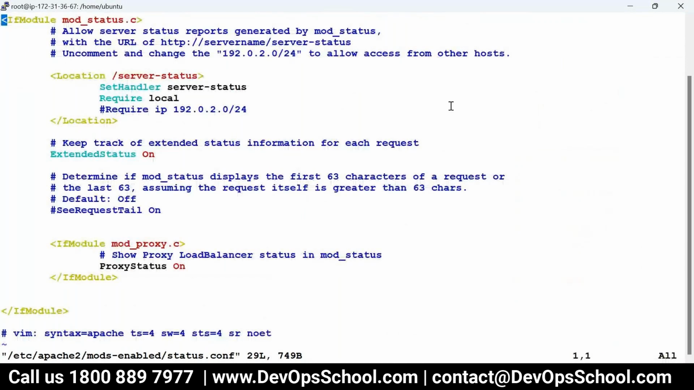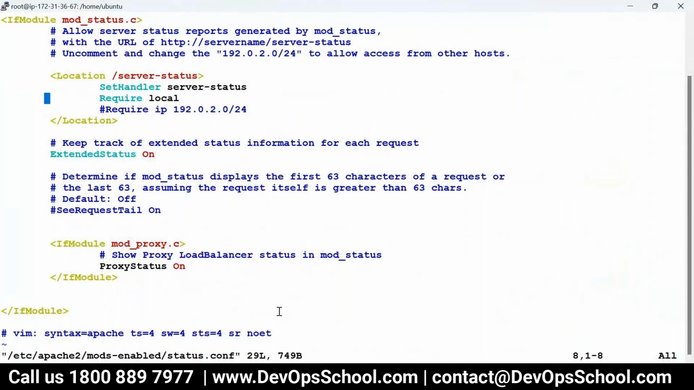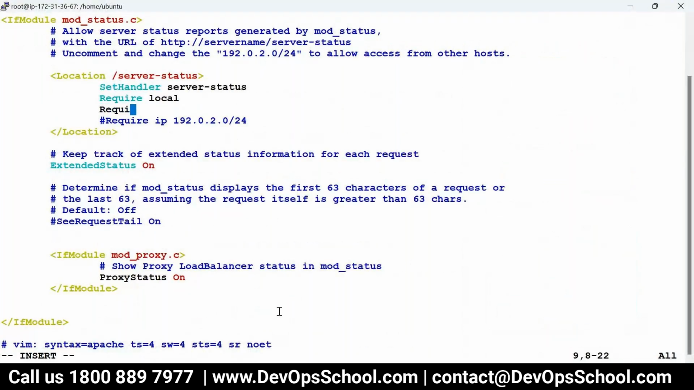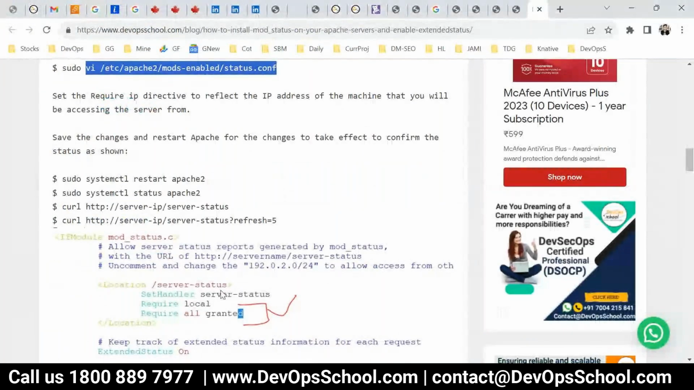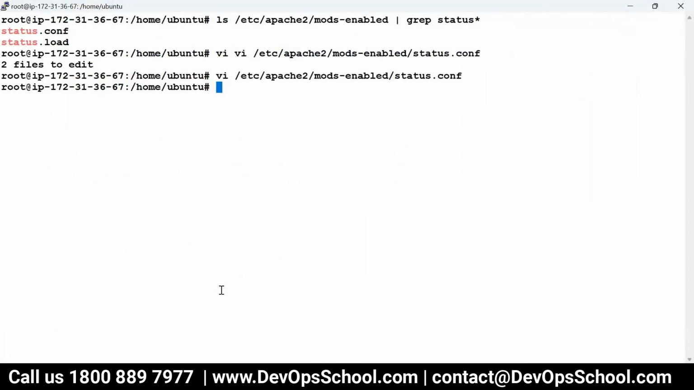So here I am going to add access for all granted. Require all granted. So this is the one I did. Complete detail you have it here. Okay, so you can do that also. Save it and restart. systemctl restart Apache.